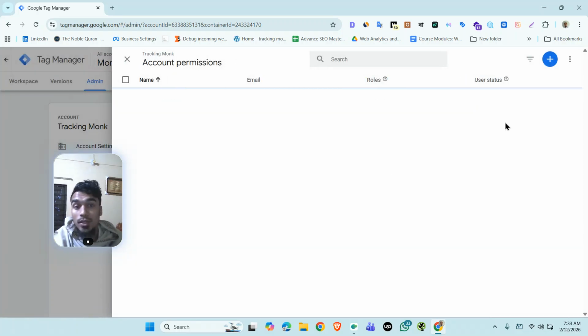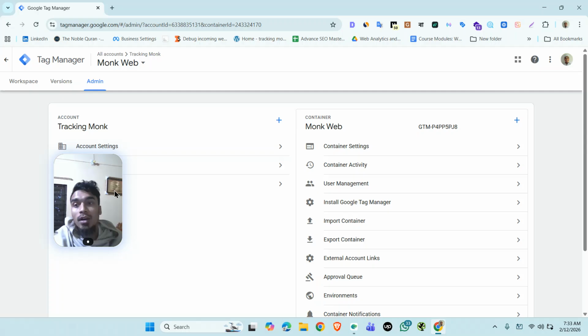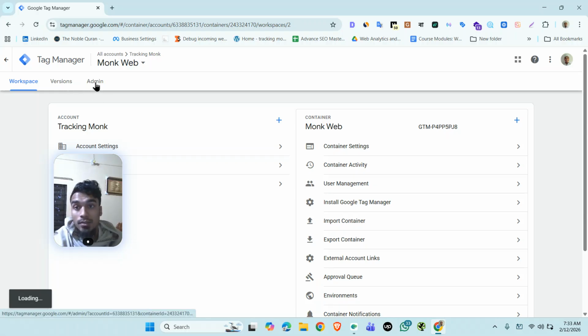Now here is the thing: you have to give the administrator access if you want him to make any changes or anything. At that time you need to give him administrator access. If you give him user access, then he will not make any changes. And now if you want to give him the container level access, then I'm going to go over here.